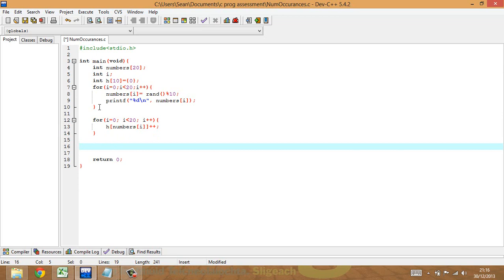occurred. And what I can do then is I can do a separate for loop, this one only to run the length of the histogram array. So sorry, i = 0, i smaller than 10, because that's how many items are in the histogram array.